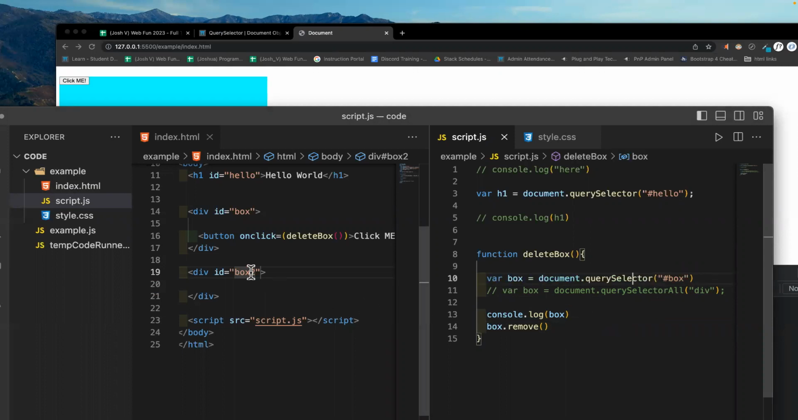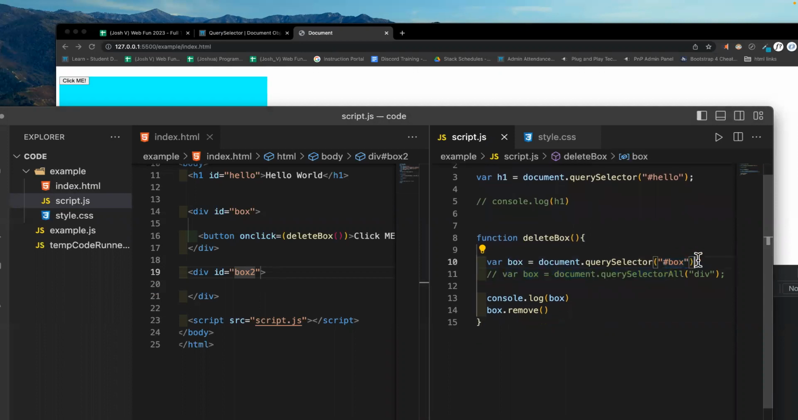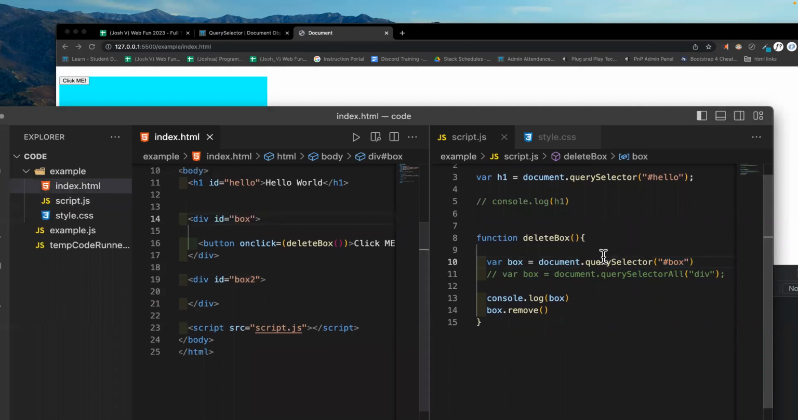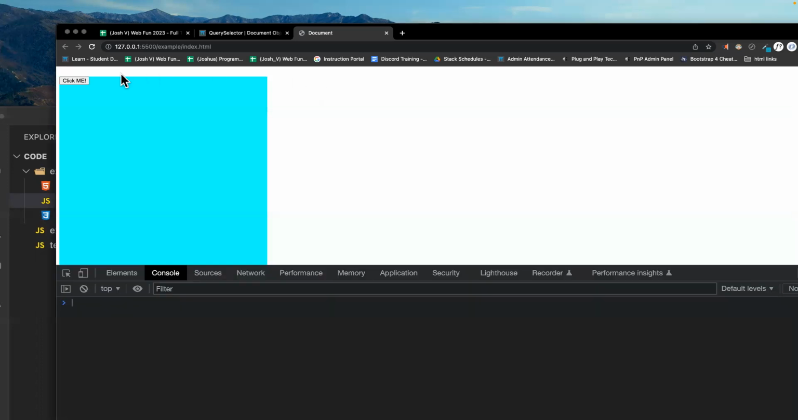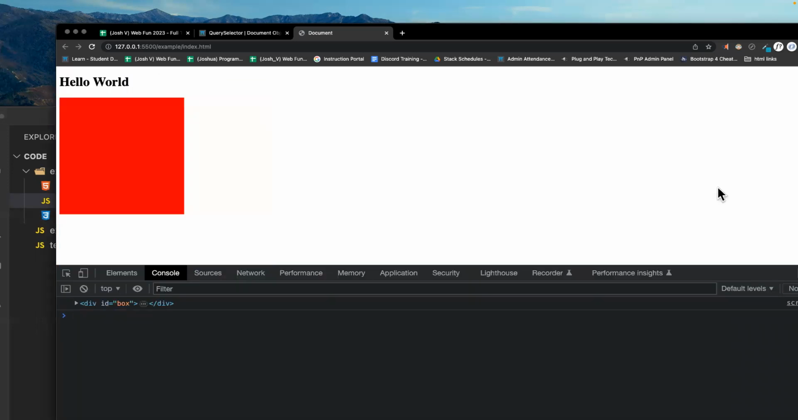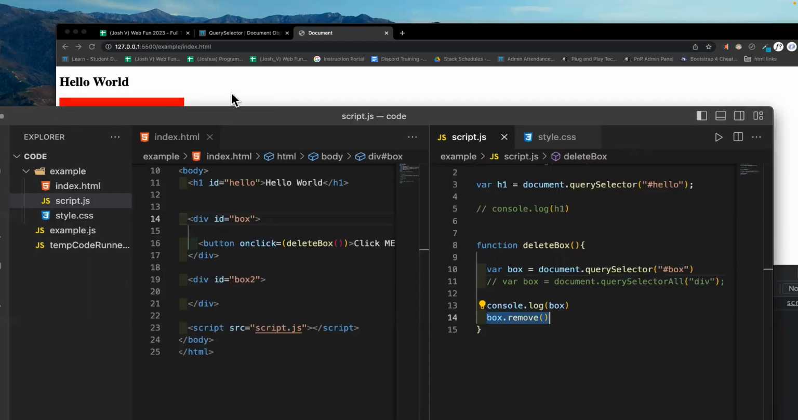If I want to remove something, I'm going to access it by the ID that I'm assigning here. Okay, so ID equals box. I've said document query selector, grab it by this hashtag box. We know we can grab an ID by the hashtag, and I've said box.remove. Okay, that's how I remove this. And it's gone. Okay. So let's move on here.